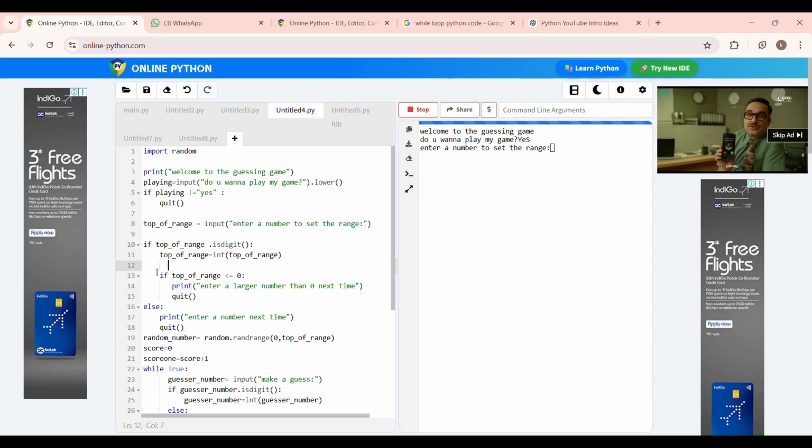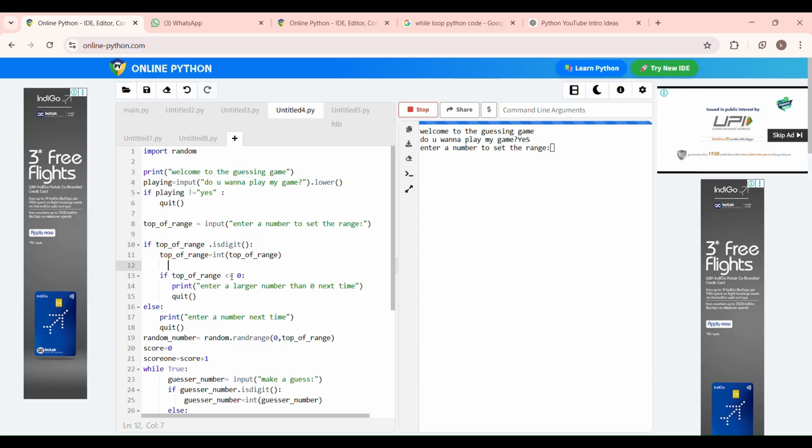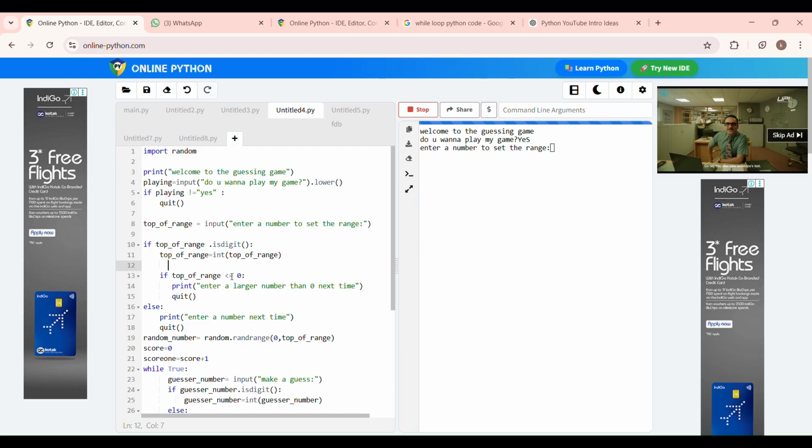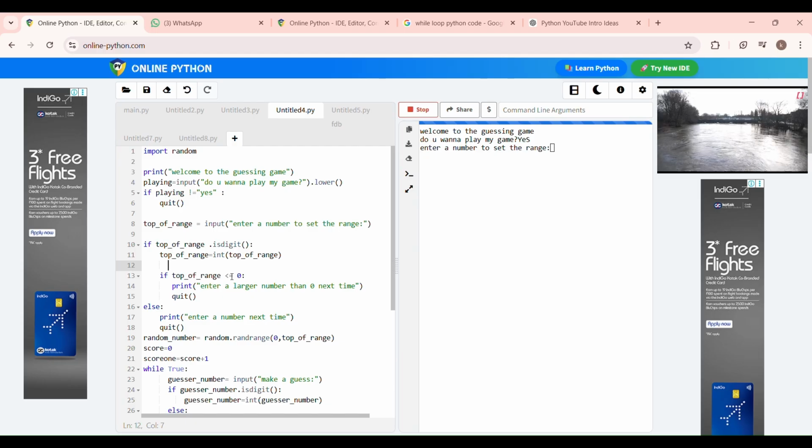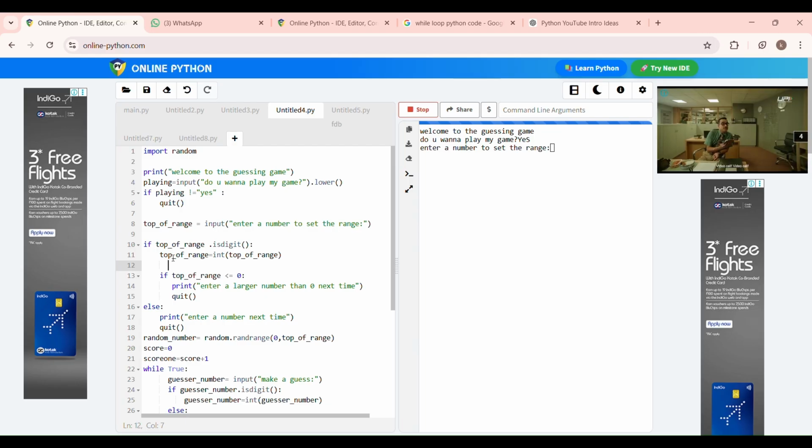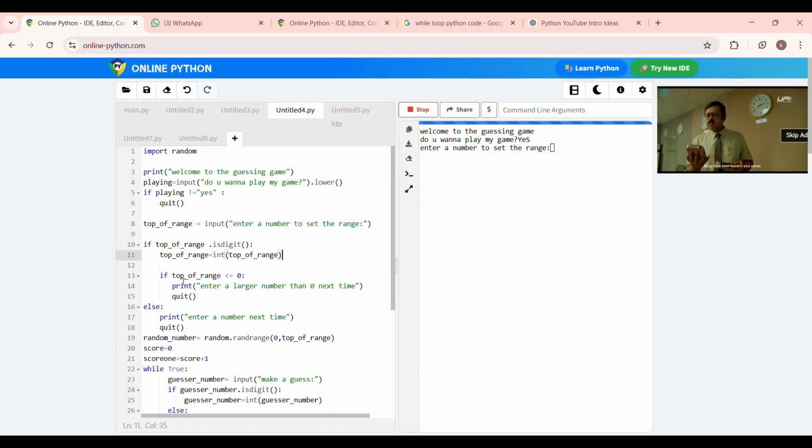Yeah, next, suppose we entered a number but it is a negative number. What's the use in the program of that, right? We want to set a range. We can set a range from minus 1000 to plus 1000, but it becomes very complicated. We want the user to select from 0 to any number they want. Okay, what did I do? Top of range equals int top of range, right? Yeah, now I made it into an integer.